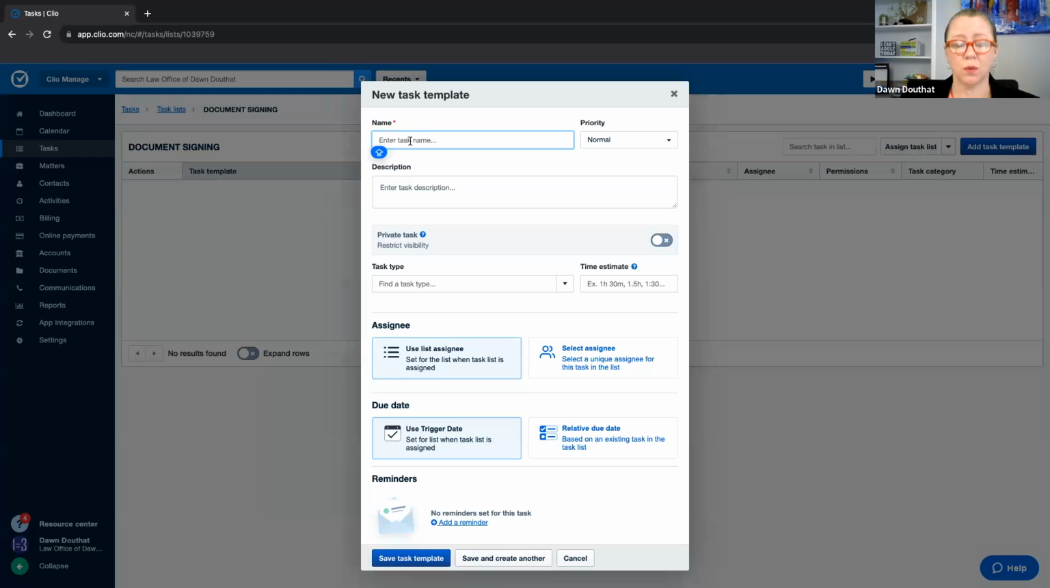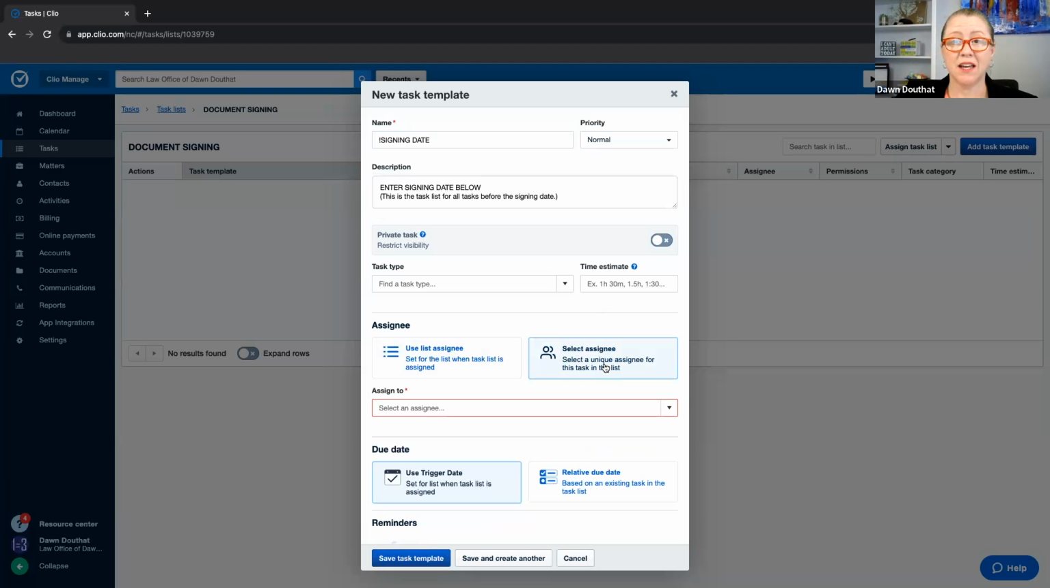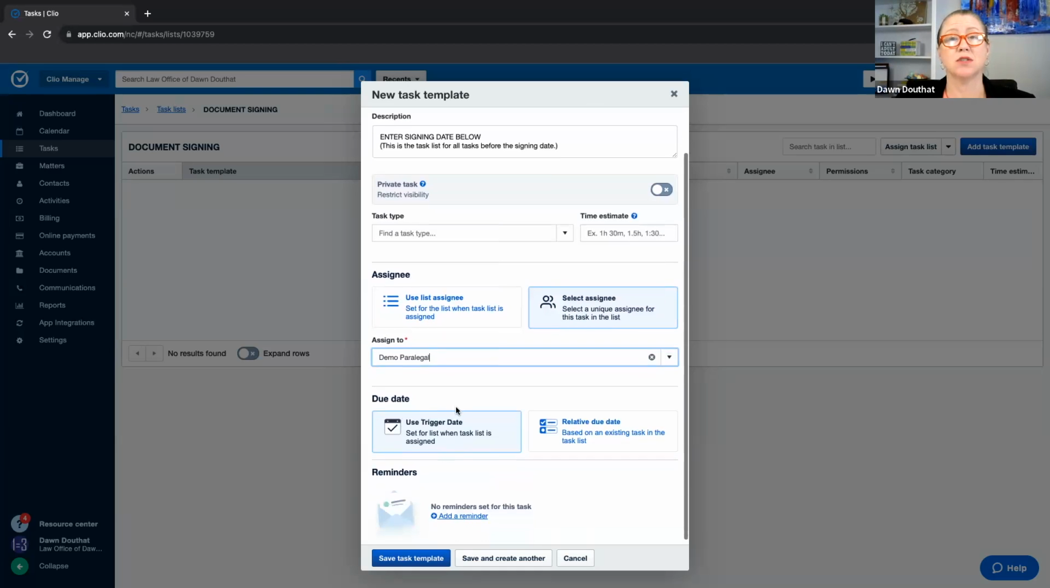And the first one that we're going to add is going to start with an exclamation point, and it's going to say signing date. So we're going to say enter signing date below. And then in parentheses, we're going to say this is the task list for all tasks before the signing date. Then we're going to select a signee here, and we're going to say the paralegal is going to enter this signing date, and this is a trigger date.